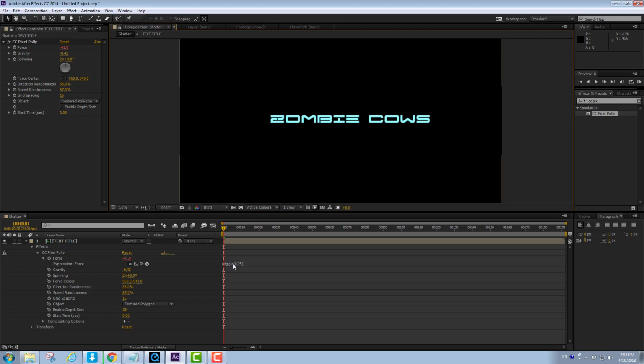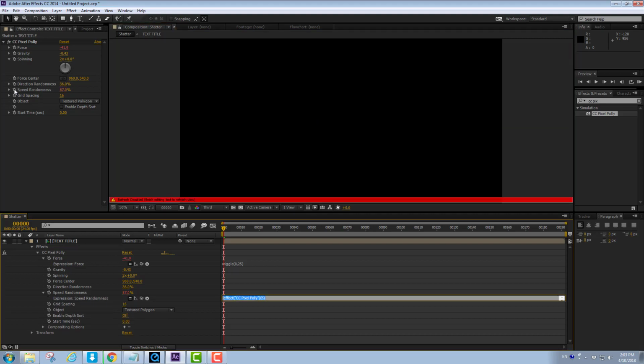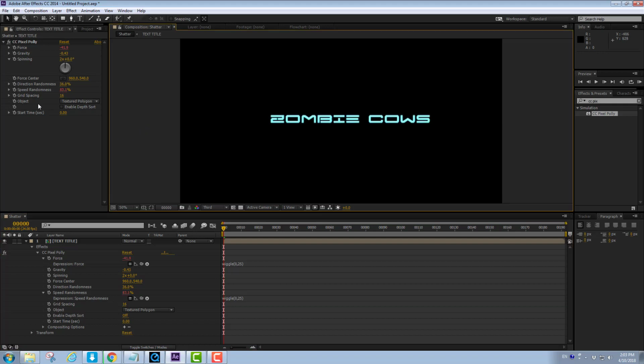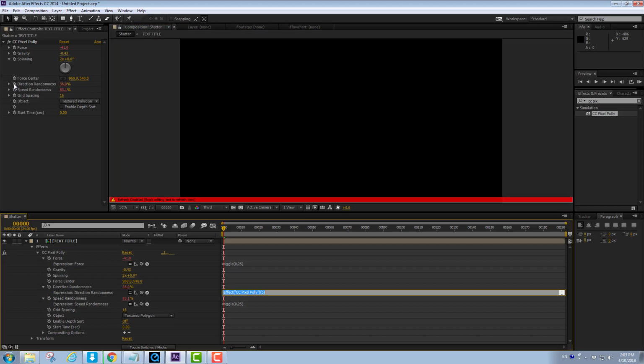So now we had that to the force. Now we want to add that to the speed randomness. Speed randomness, hold down Alt and click, and then press Control, or Command on a Mac, V. Wiggle 0 to 5 and click away. Good. Now direction randomness, hold down Alt, click on the stopwatch, Control V to paste again, but this time, don't click away. Change the 2 to a 1 to make it wiggle 0, 15.